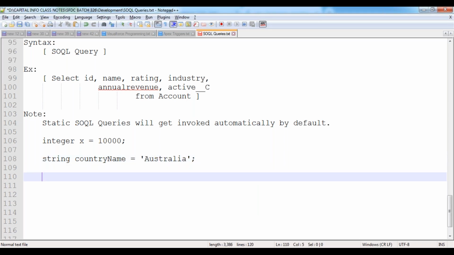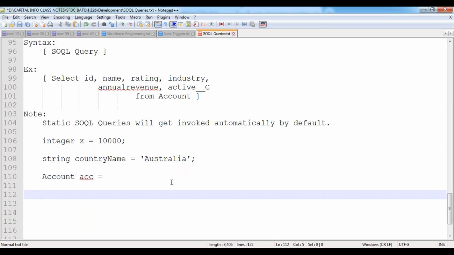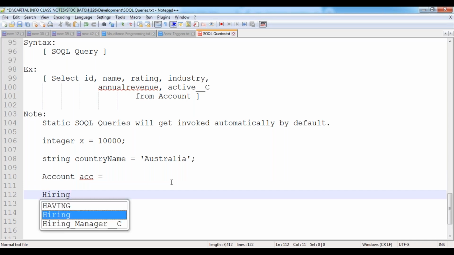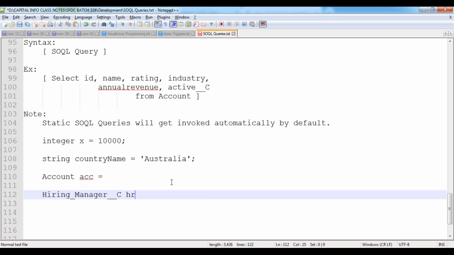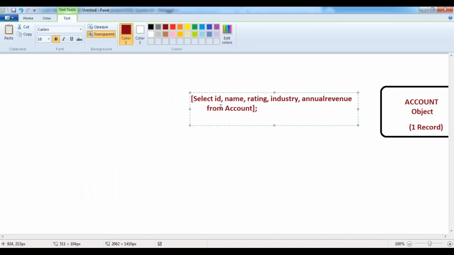I'm receiving one account record. How can we store it? Account ACC. In that variable, we can store it. Now, in this case, for example, if I'm receiving one hiring manager record, where can we store it? Hiring manager HR. Inside this variable, we can store it. In a similar way, how many records does my query return to you? One record. How can we store it?